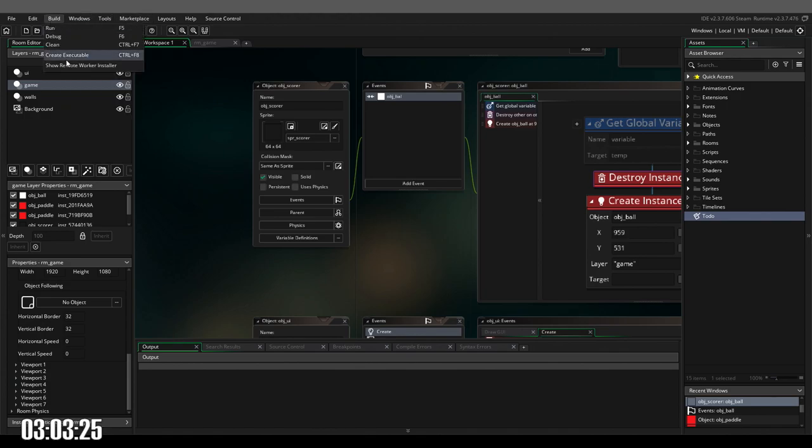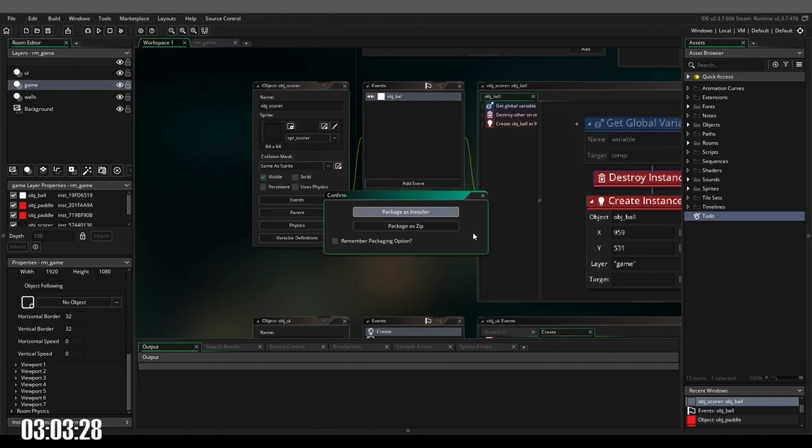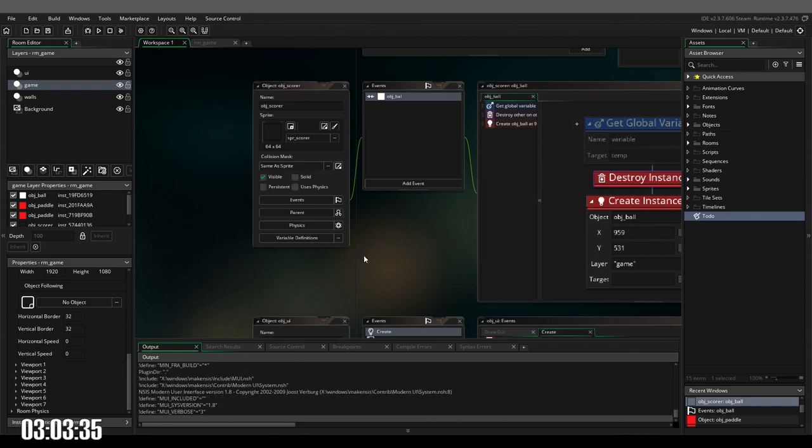Okay, so let's see here. Build, create executable, package installer. Let's put that on my desktop just to make it easy. BlockBall. There we go, blockball.exe. Let's install it. Let's make a desktop shortcut. It's being called create with, okay. Start create with GameMaker Studio 2. Hey look, there we go.